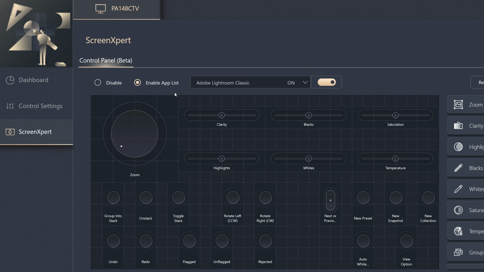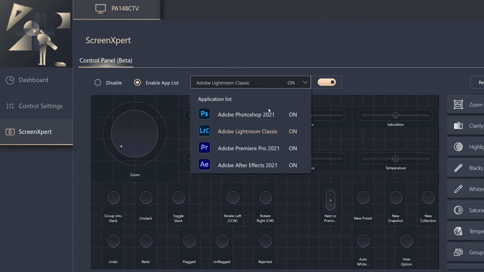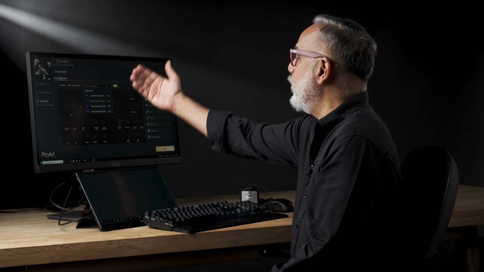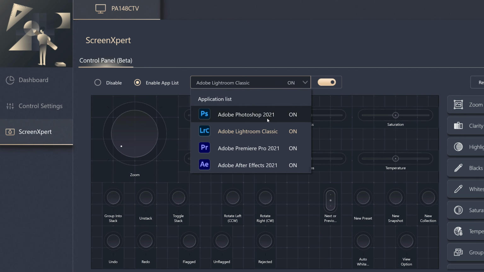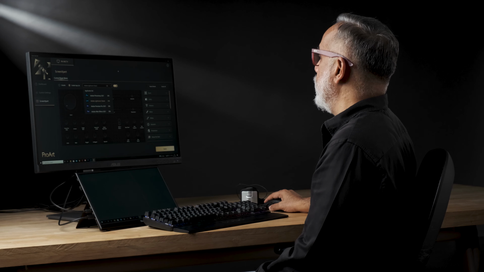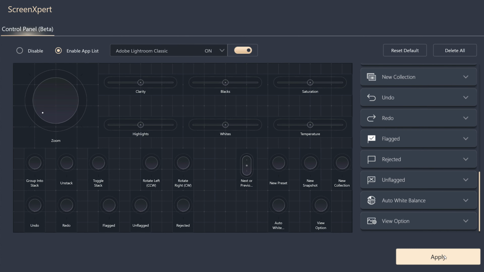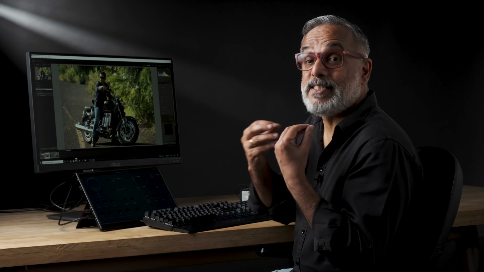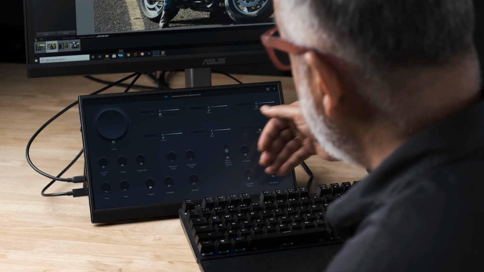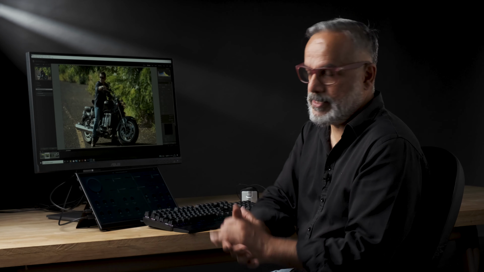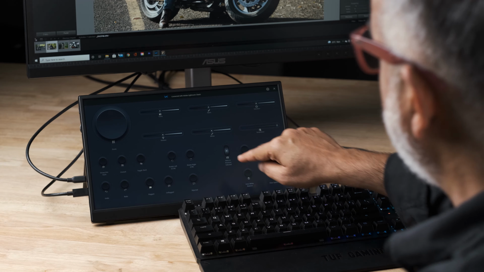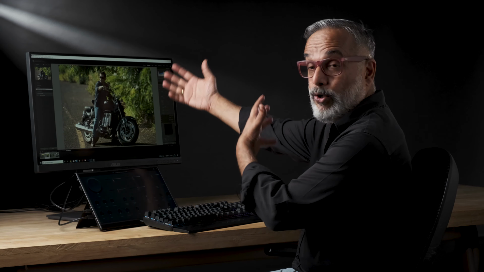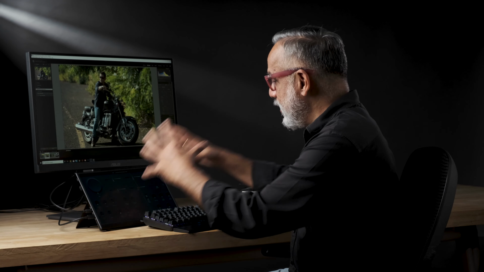When I enable it, I can use that control panel with almost all Adobe software. So Photoshop, Lightroom, Premiere, After Effects, all are supported. Once I apply, I get the control panel. It looks something like this, and it is customizable. All these keys can be customized. You know what a customizable feature is. So I can pick any of these, go to the control panel setup, and customize this.